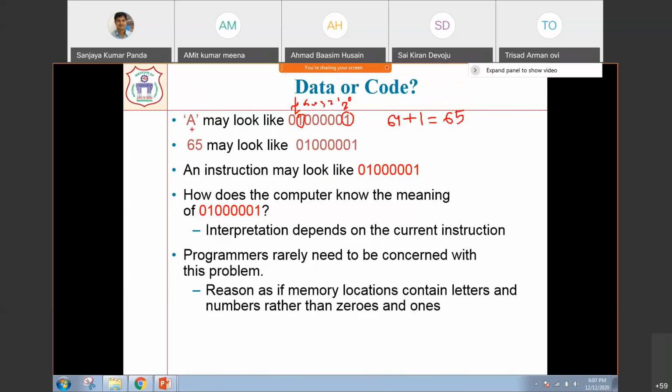Right. So A is nothing but represented in the form of 01000001 because its ASCII value is 65. That's why in the next slide they mentioned that 65 also looks like this one. So when you press on the computer the character A, okay, that is capital A, then it is converted to 01000001 so that the computer will understand that the user is going to provide data that is capital A. Right? Similarly, for each and every character, the ASCII code is there.